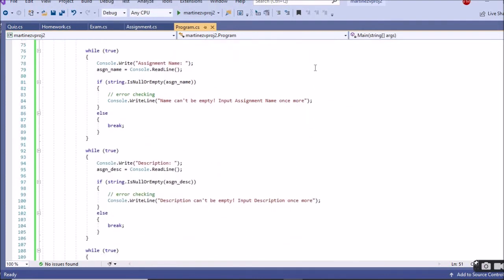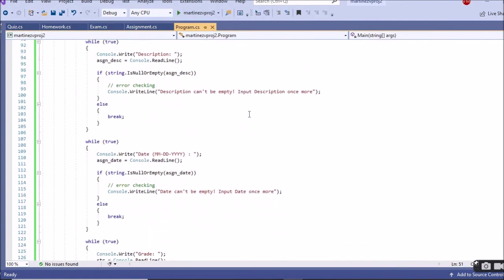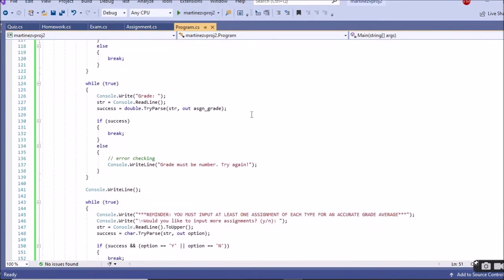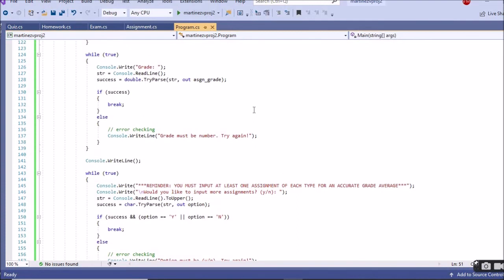So I'm going to have the same type of error checking for the next few. The only difference in this one is I'm making sure that the string is not null, it's not empty. So until they write an actual valid input, it will keep going. Same thing for description and date. Now when it comes to grade, it is a little bit different. I read the line, I made it a string. I do the TryParse because I'm trying to make sure that the string becomes a double and have it as the assignment grade. This is just for error checking. I have to make sure that the grade is a number or it will not work.